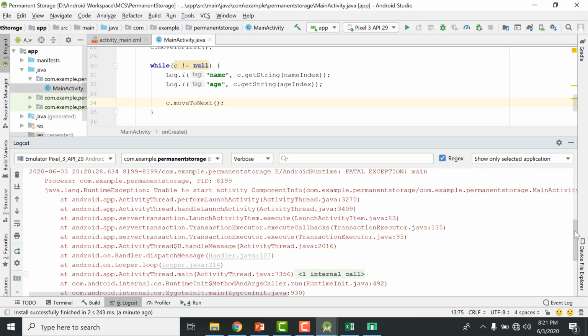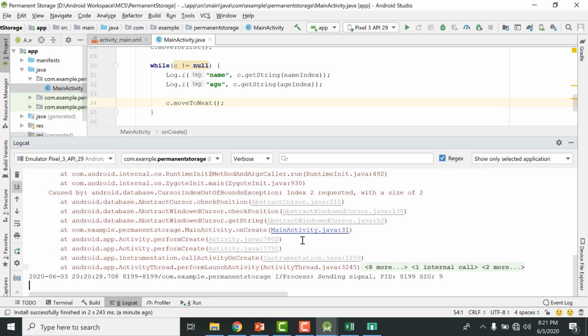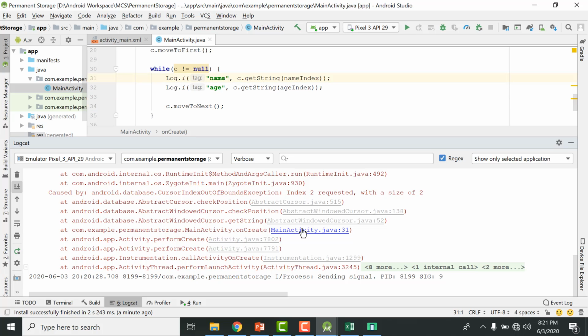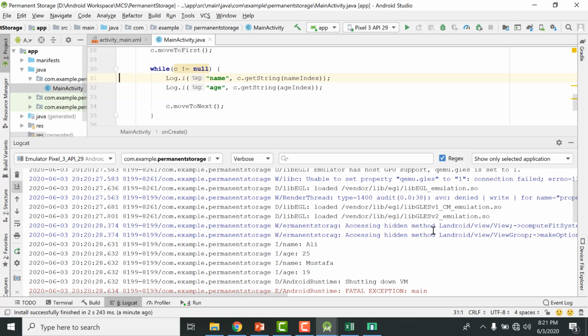It is giving us some error, but we should not get bothered, because we are already saving records. I think it is not a very fatal error, and we should for the moment ignore it, because our records are inserted and they are displayed. So Log.i name, c.getString name index is showing this Ali, and then this statement is showing the age of that person. Because we have two records, it has displayed two records.